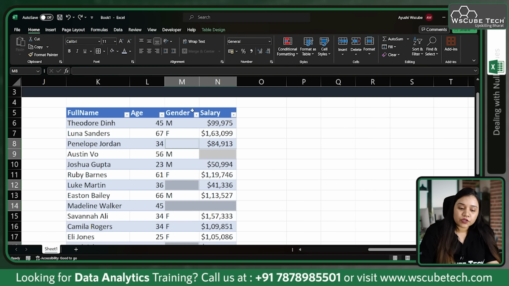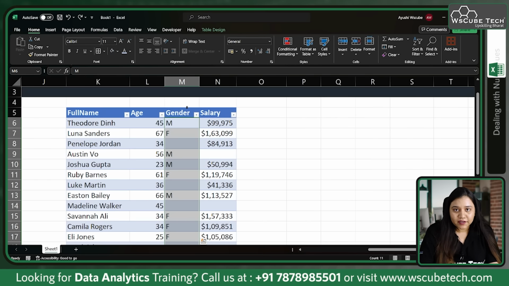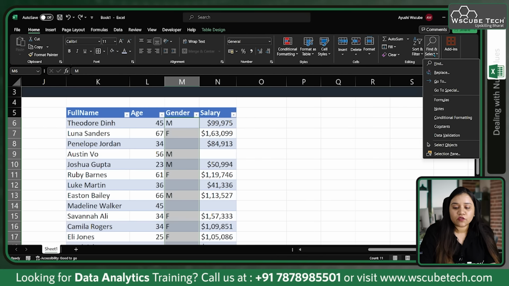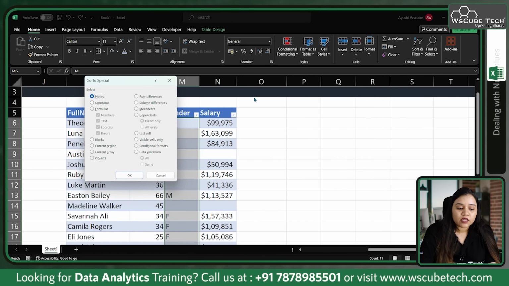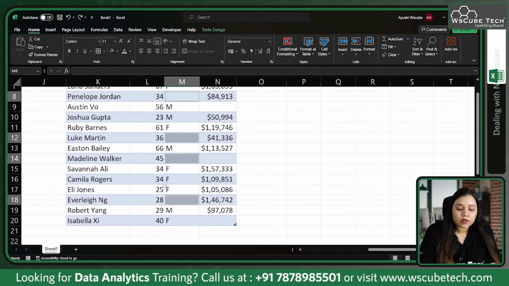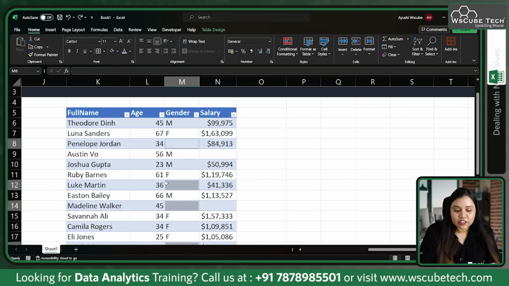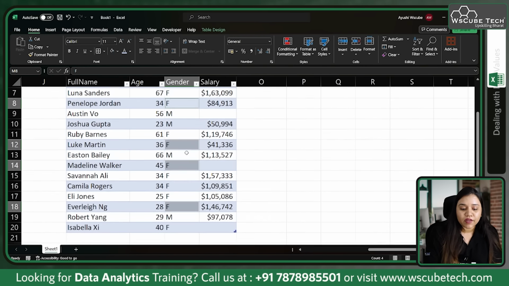Now suppose I talk about gender itself, so focus on this part. If I click on gender, the shortcut is function F5, or on the Home tab on the right hand side you will find Find and Select, and just click on Go To Special. It will give you a Blanks option. Click on Blanks and click on OK. Now it will select the blank cells in this particular column. If I write female and press Ctrl and Enter, it will fill all the blank values with female.